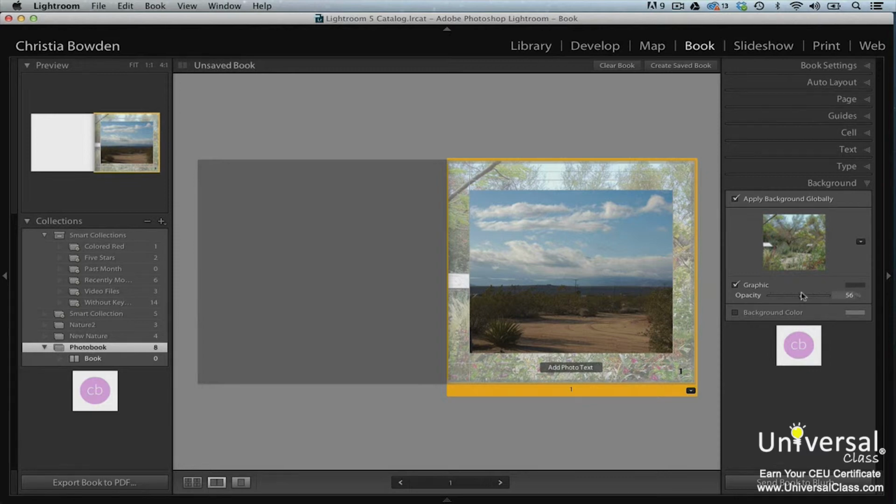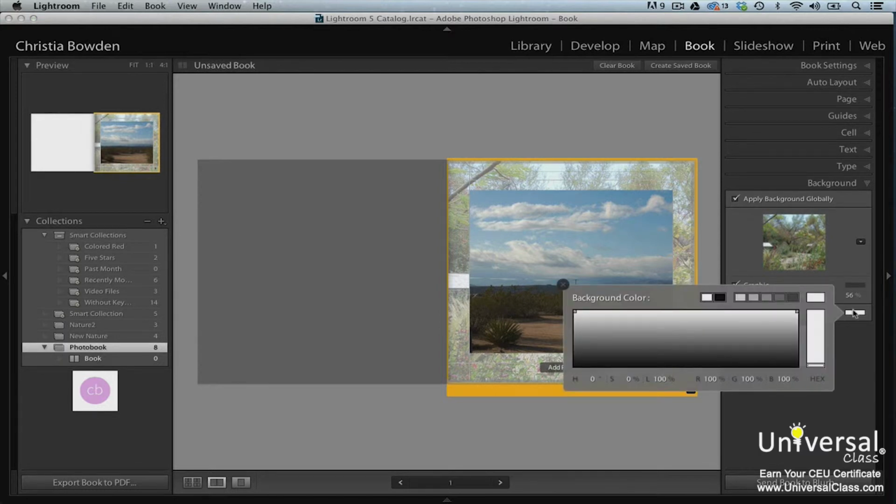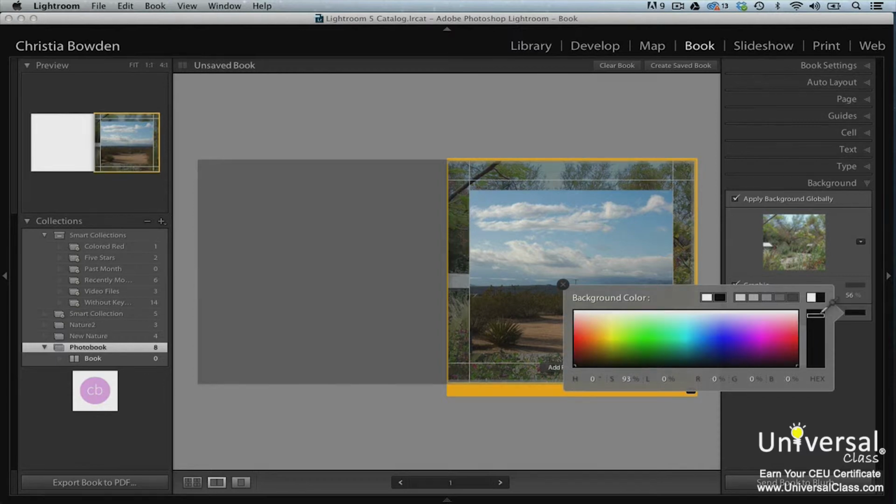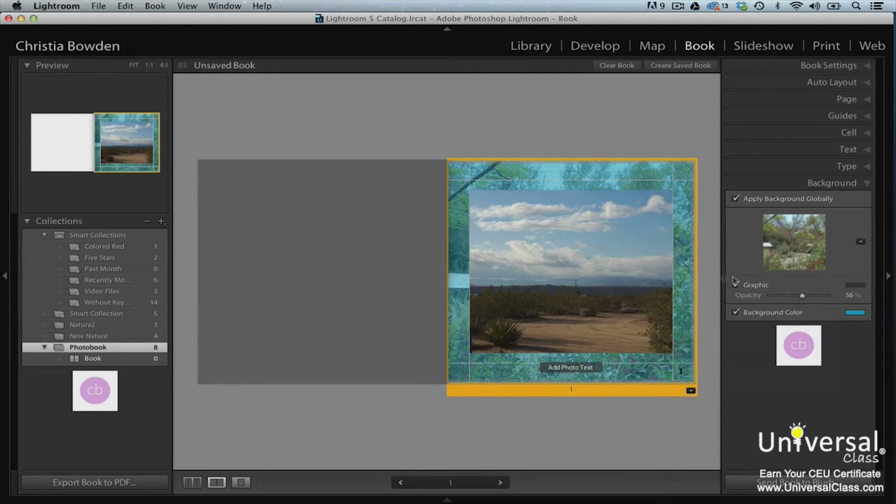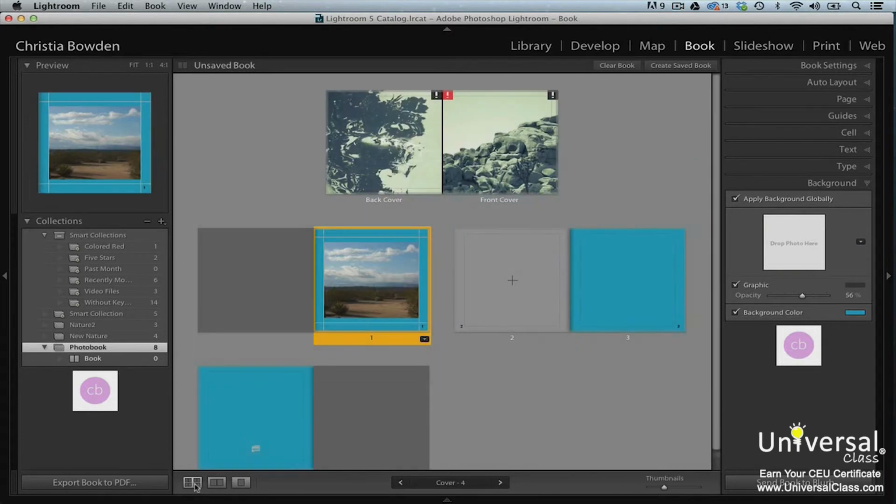If you simply want to use a background color instead of an image, or both, put a check mark beside background color. Click on the color swatch to the right of background color to use the color picker. Choose the color you want to use. Then right-click on the image and choose Remove Photo to remove the photo if you want to. When you're finished, go back to Multi-Page View. You can see the background color applied to your page.